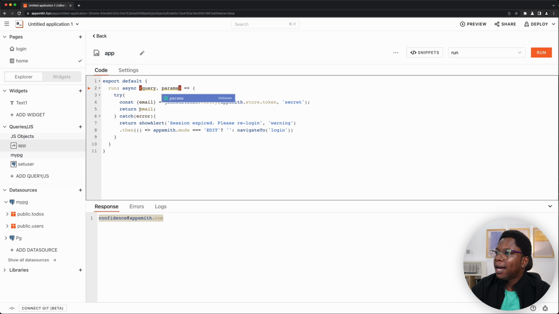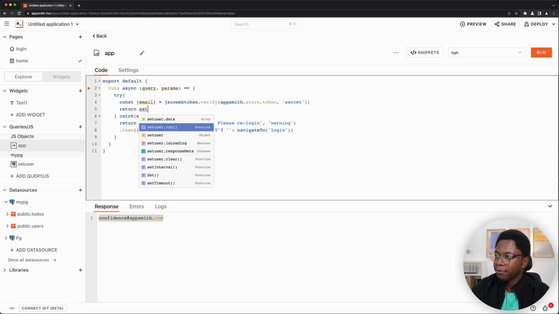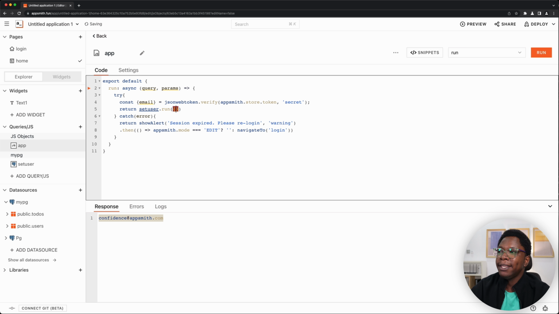All right, then what we're going to do here is, instead of returning the email, we actually want to run the set user query, and then when that's successful, we're going to go ahead to run the query passed into this function. So set the user query will set the session on the database, then we can go execute our actual target query. So let's run the set user query, and here we'll need to pass in the email address of the user, which is gotten from the JWT token. So this is email. All right, that looks good.